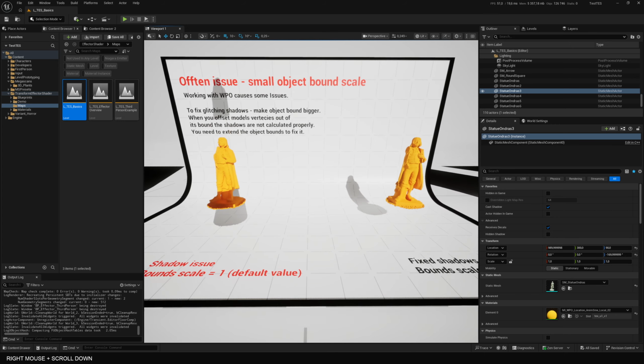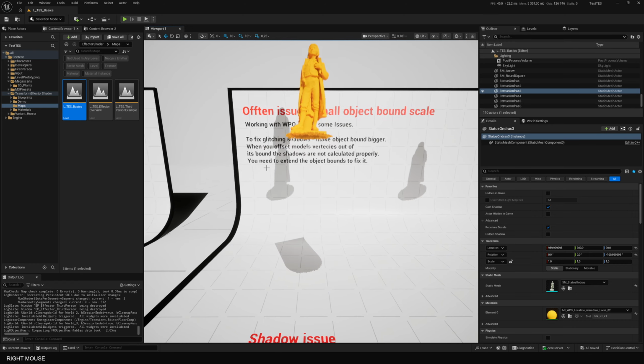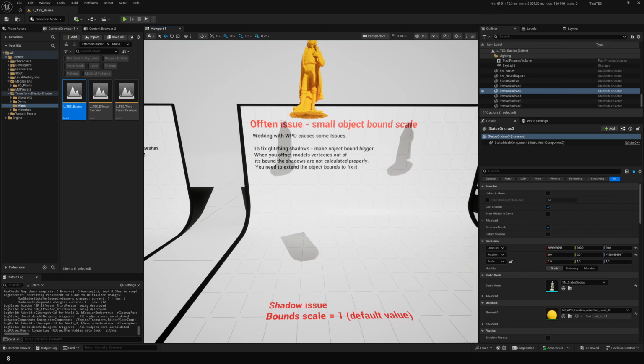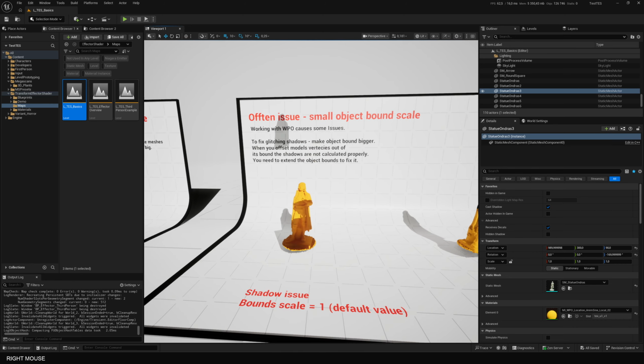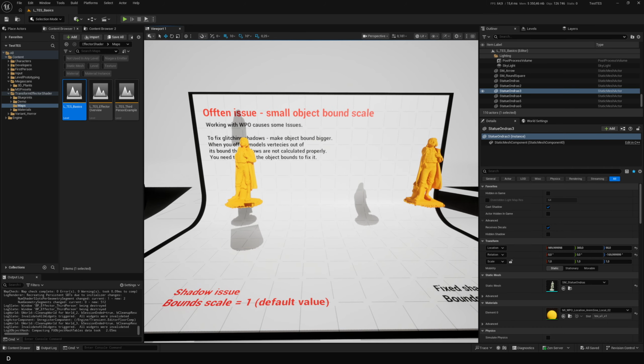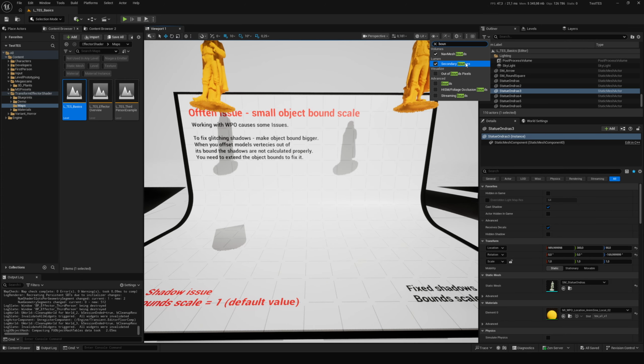When you use world position offset in your material to transform your actor, as you can see here, and you have this strange issue with shadows or flickering and so on, as you can see here, the shadow is on the ground and here, you can fix it by fixing the bounds scale. So let's first check the bounds.